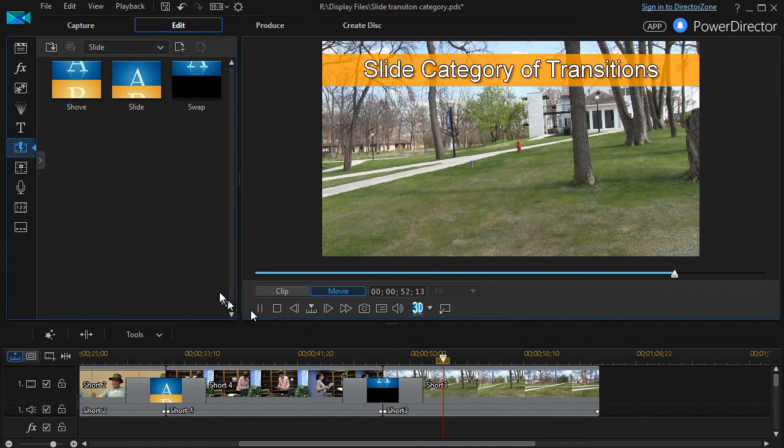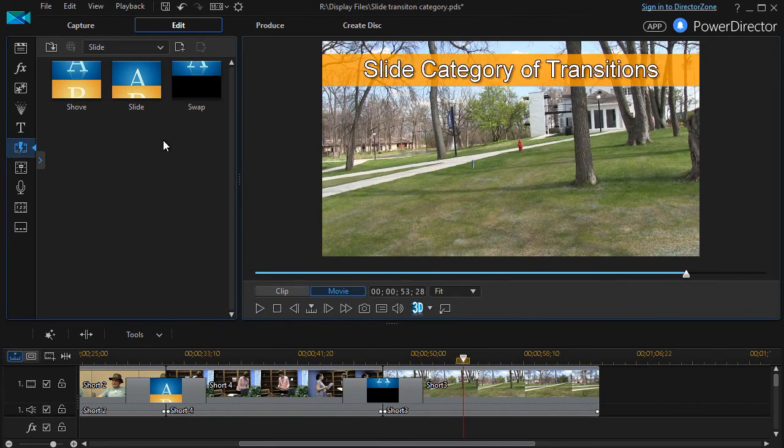So these are the 3 transitions in this particular category. I would recommend giving serious consideration to using the shove quite a bit. I think you find it's a popular one for those who want something more than a blend or a fade. But these are 3 that are in the slide category in CyberLink PowerDirector.